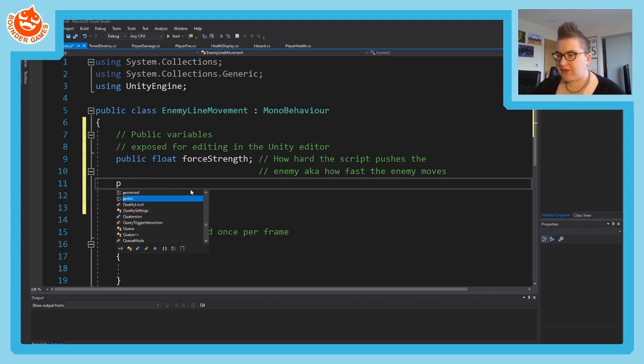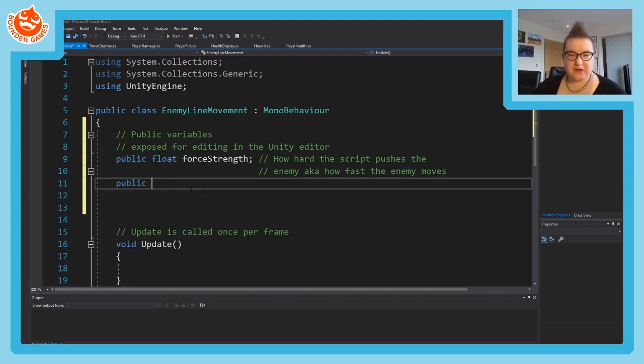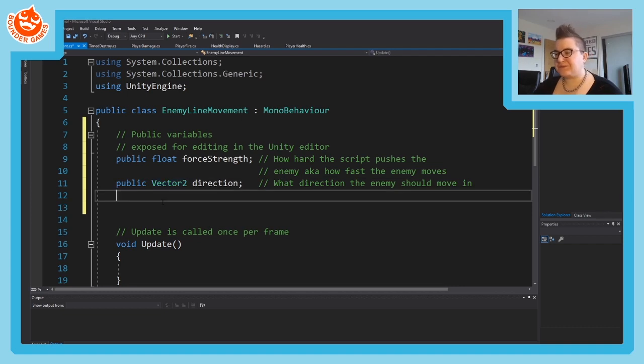We're going to have another public variable. Remember, these need to be public, so they're editable in the Unity Editor. And we're going to call it Vector2 direction. Okay, so this variable is what direction the enemy should move in. And a Vector2 just means it's going to have an X and a Y coordinate.